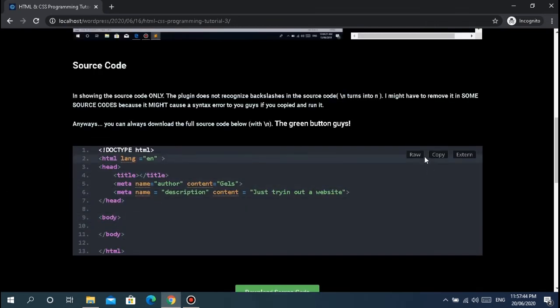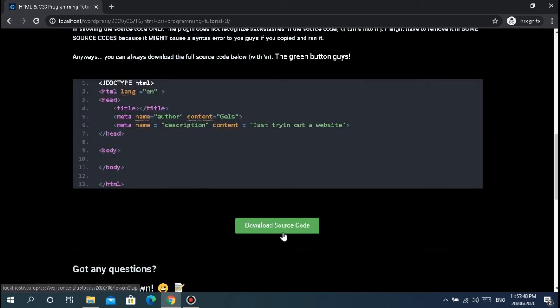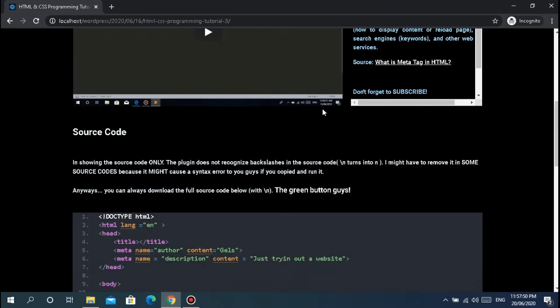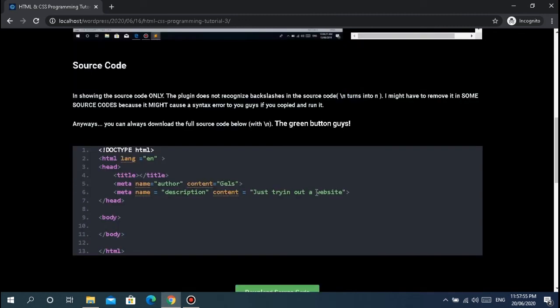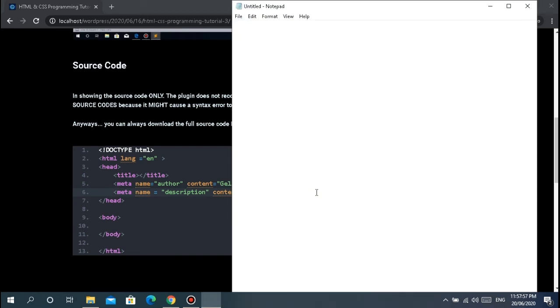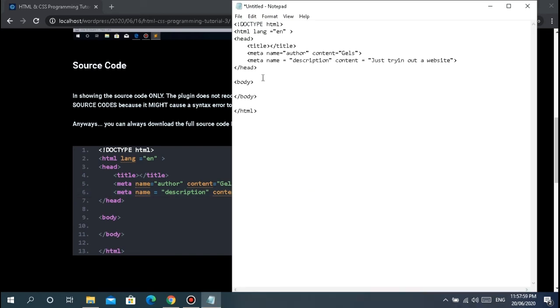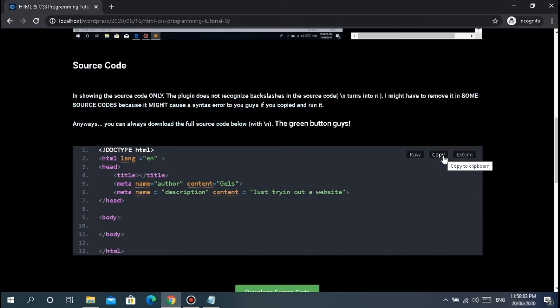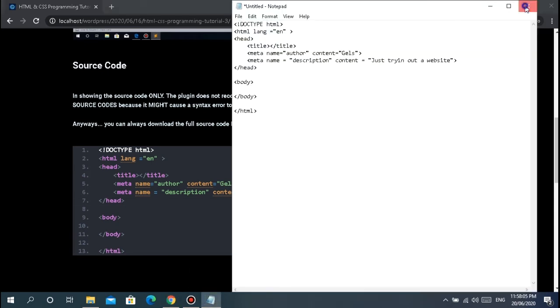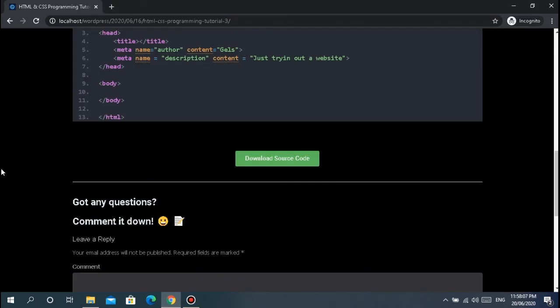So, you can copy them or you can download them. It's up to you, guys. It's up to you. So, for example, let's copy this. Wow, did you hear that? So, I copied it like that. You just click this copy button, there. So, you've copied it. So, that's it, guys.